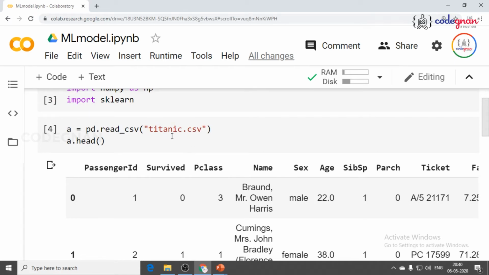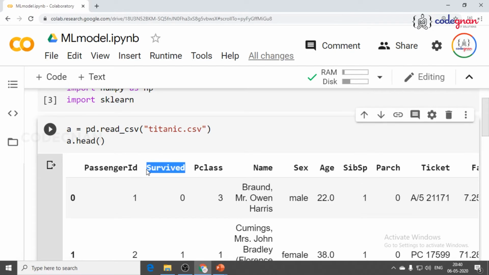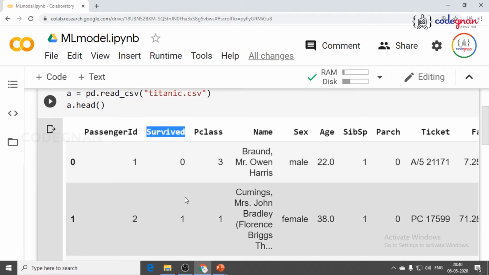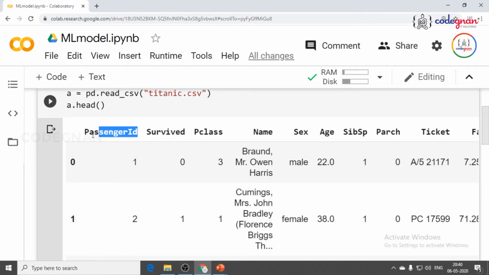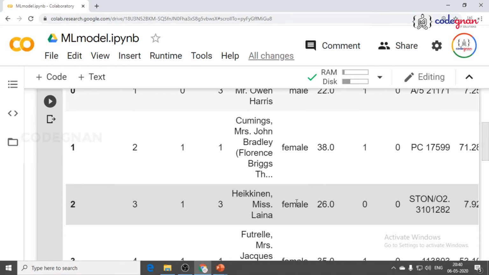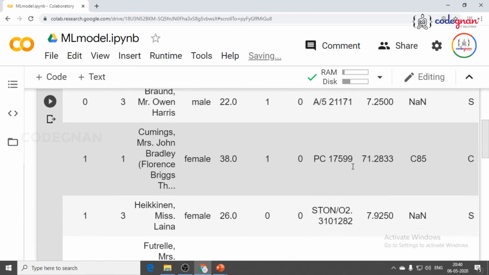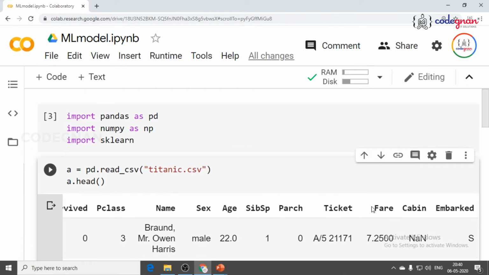So Titanic, so this is a well-known data set, because most of you have watched a Titanic movie, where my target is to predict how many of them are survived and how many of them are dead. So this is my data set, which includes passenger ID, survived, P class, name, their gender, age, whether they are having siblings or spouse, parents or children, ticket or fare, and in which cabin they are traveling, and what is the place of travel.